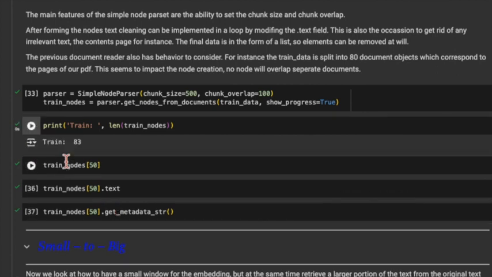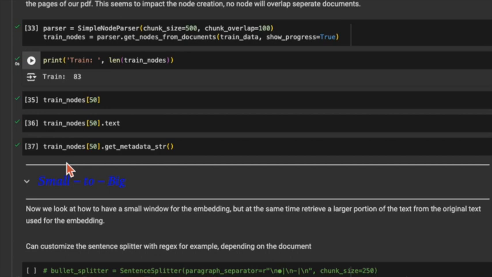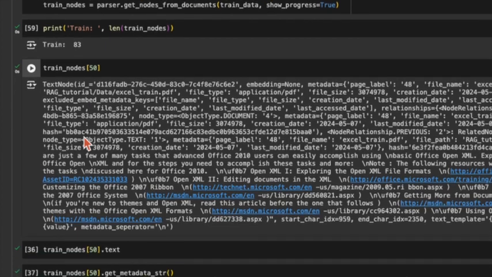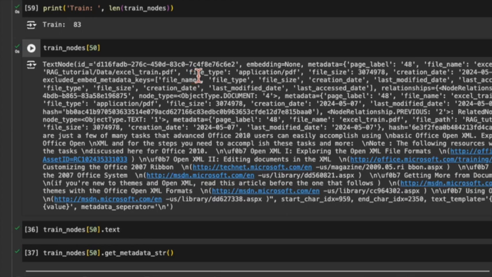So once we've cut up this document, this PDF, now we've got 83 different chunks. We can examine one of those chunks, and you see this is what we get. We get this text node object. It's got its identifier, and it's got all of your metadata. And you can see it's got information: this is from page number 48 in the PDF. And this metadata is going to become important.